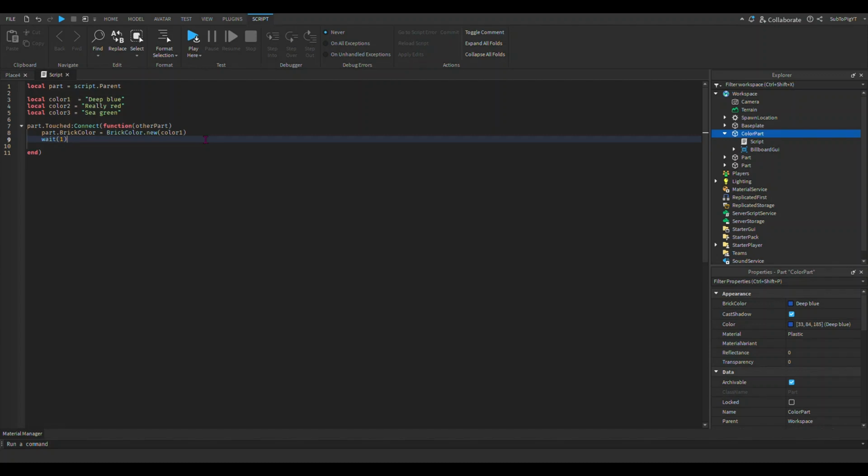So it's going to wait 1 second, and then we can do part.BrickColor is equal to BrickColor.new(color2), and make sure this is a capital. Then we can do wait(1) again. I'm just going to copy this, paste it here, and change this to color3. And we can do print("successfully ran function").